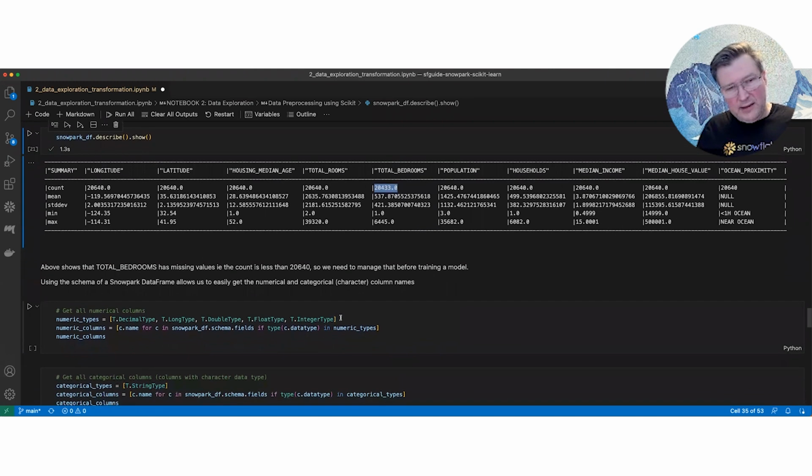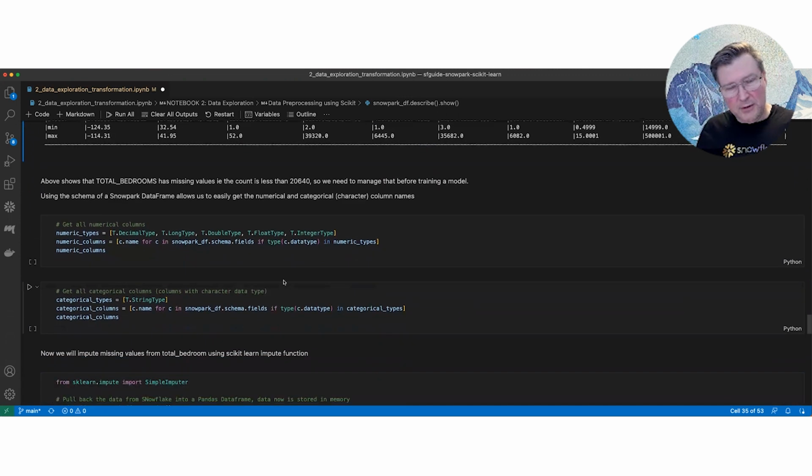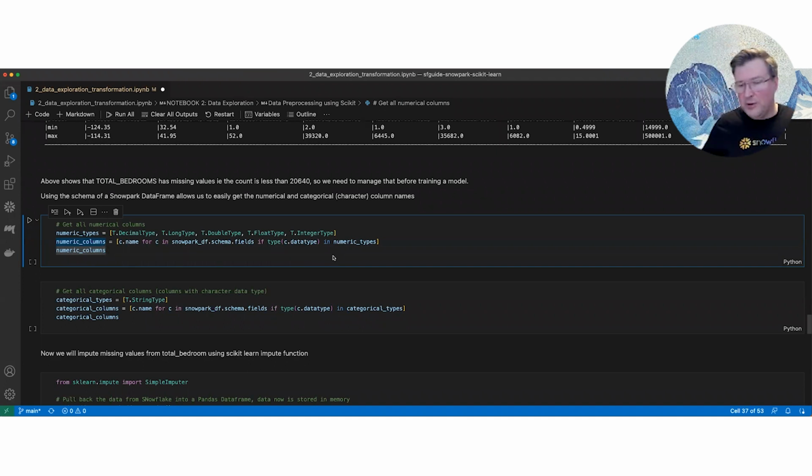So what I can see, as I said, is that the total bedrooms are missing. So let's continue to work a little bit with that. One thing I want to do, and I'm going to use this later on when I'm doing visualizations, is create a list of all my numeric columns. So what I'm doing is specifying the data types for numeric columns. The Snowflake data frame has its own data types for each and every column that is based on the Snowflake data types. So we have decimal type, long type, double type, float type, and so on and so forth.